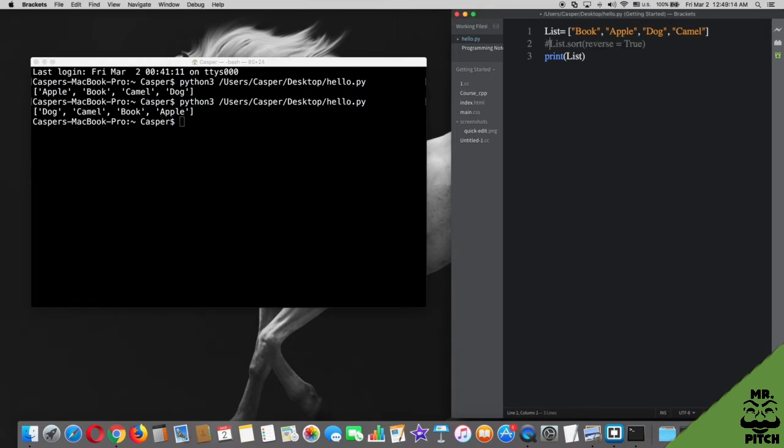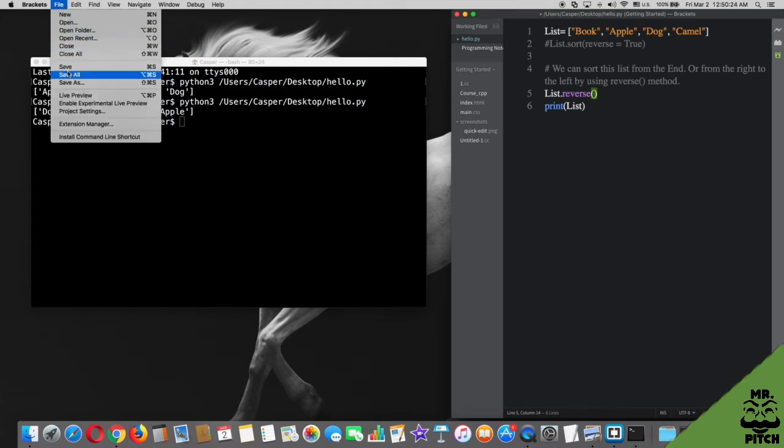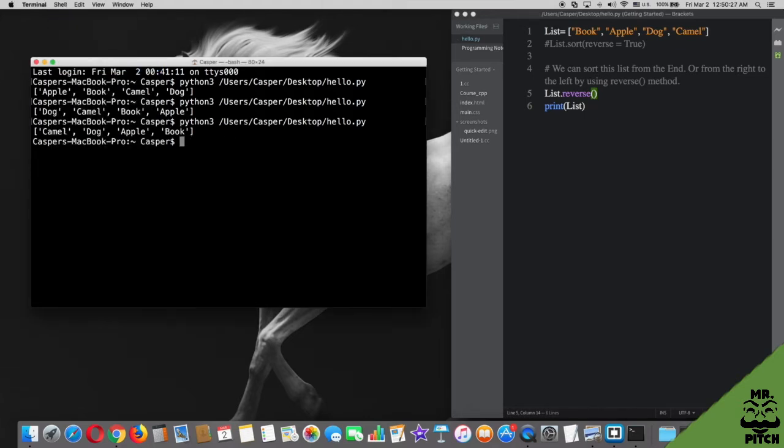Also, we can use the reverse method to sort the elements from the end, or from right to left. So, to do that, type the list name, which is list, dot reverse with its parentheses. Then save the file and try on terminal. As you can see here, it's reversed from right to left.